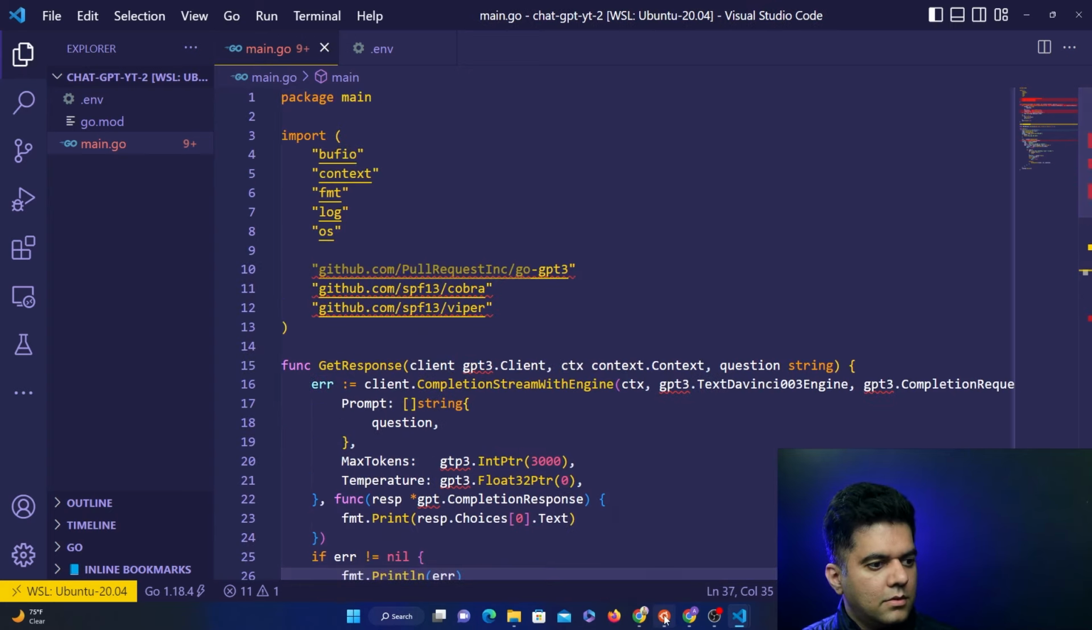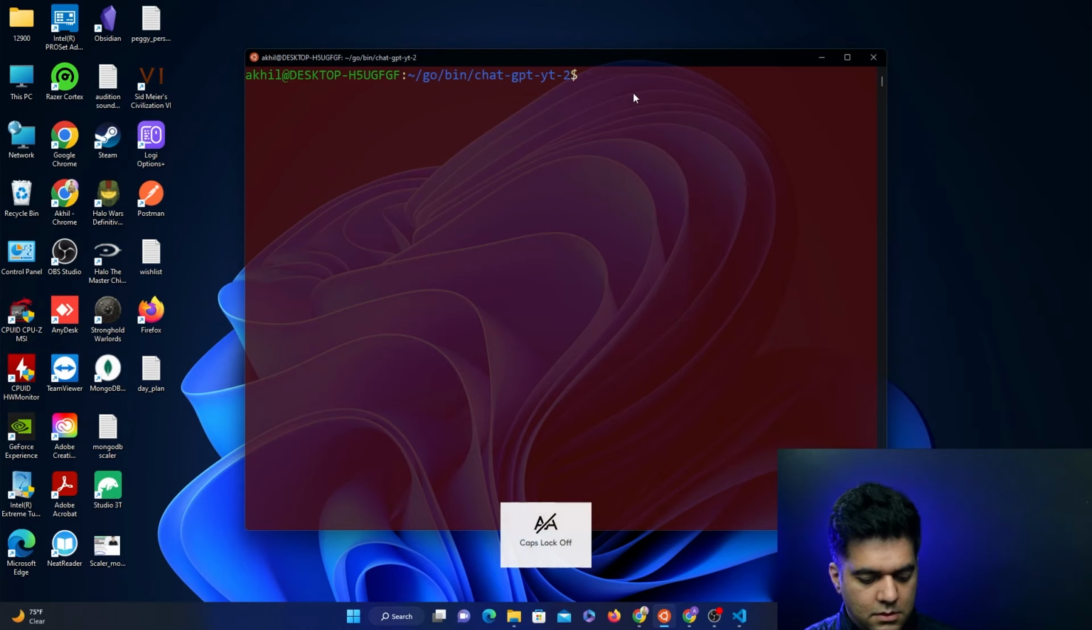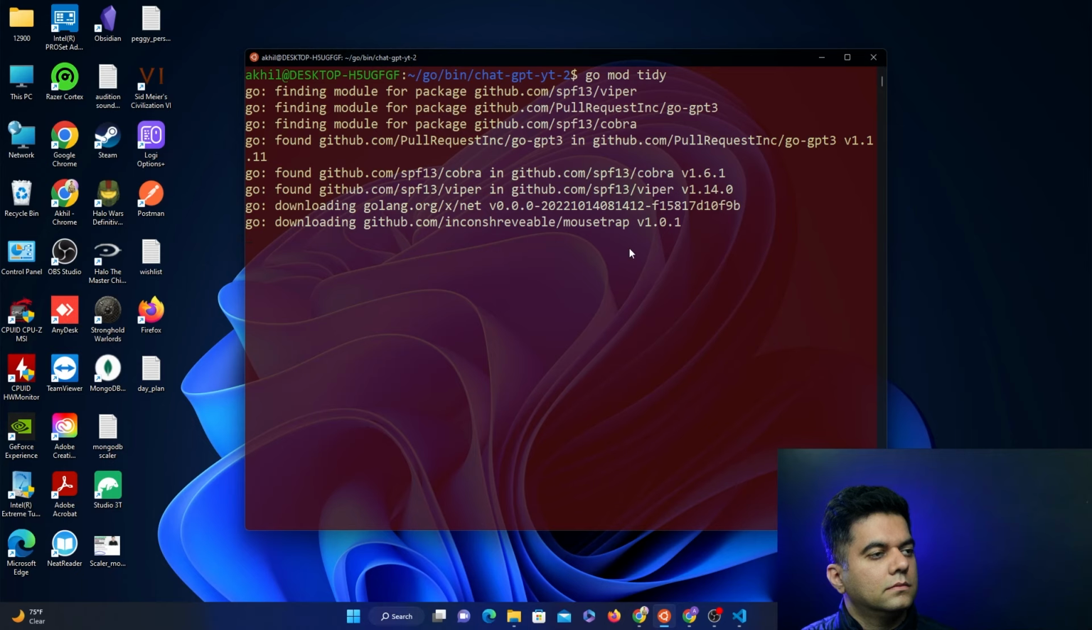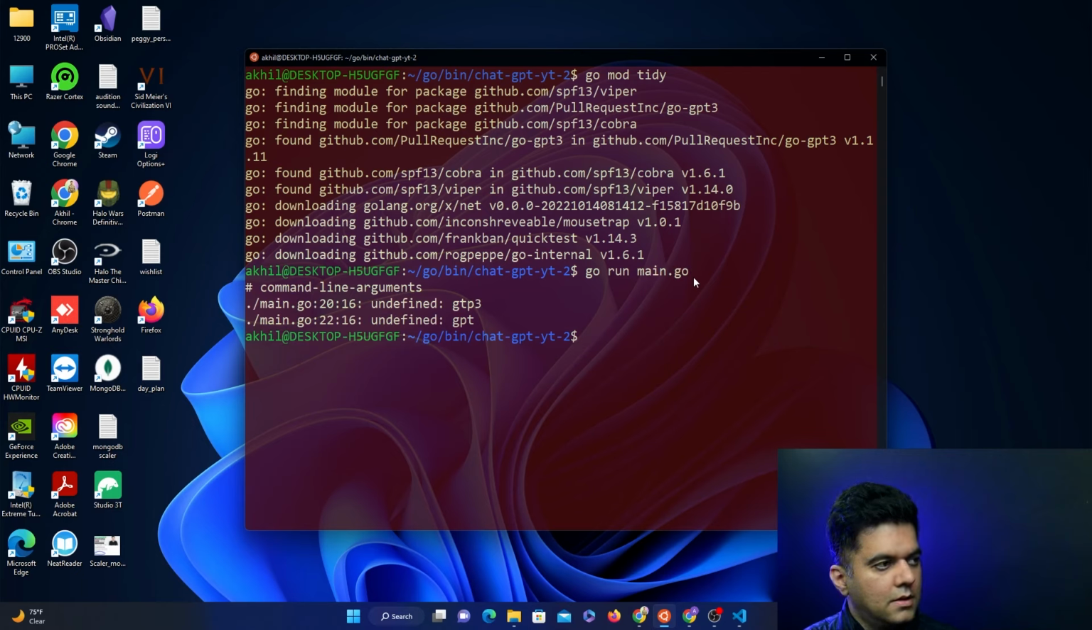So now it's time to run the go tidy command. Go tidy. Awesome. Now hopefully all the squiggly lines have gone away. Now we can run our program and see what works.